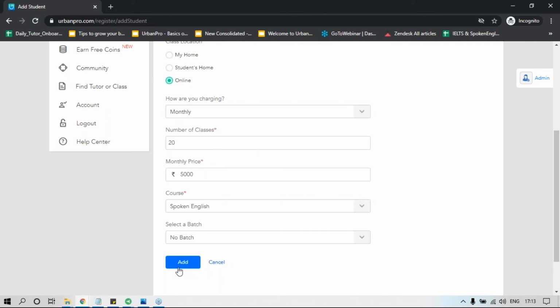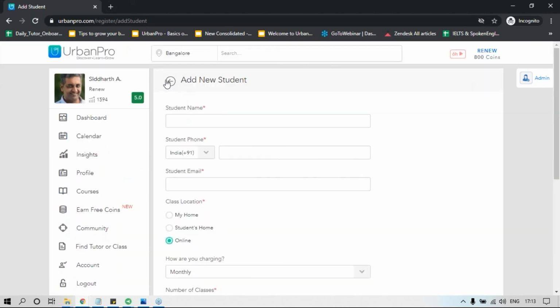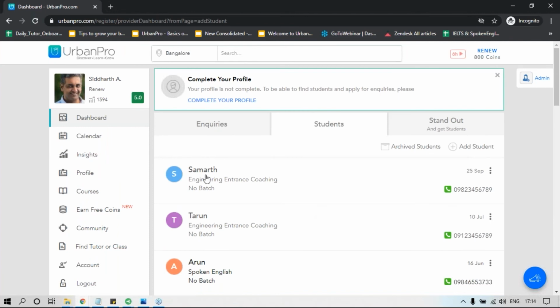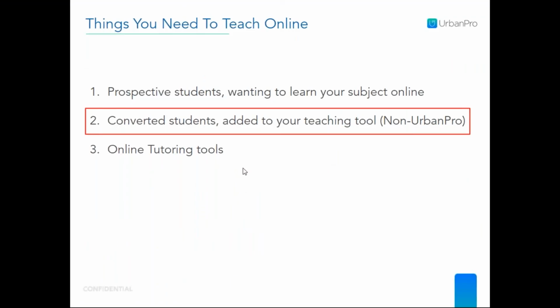and then click on add. And once you click on add, the student will be added to your account and will start showing up under your students tab over here. And you will then be able to go ahead and schedule classes and all that for this particular student. Now, this needs to be done only for students who are not from the UrbanPro network, as in you did not get them through UrbanPro. For students who you got through UrbanPro, they will get added to your accounts automatically.